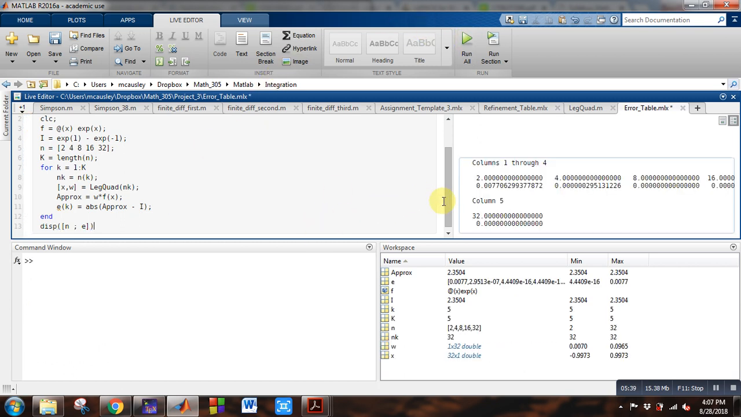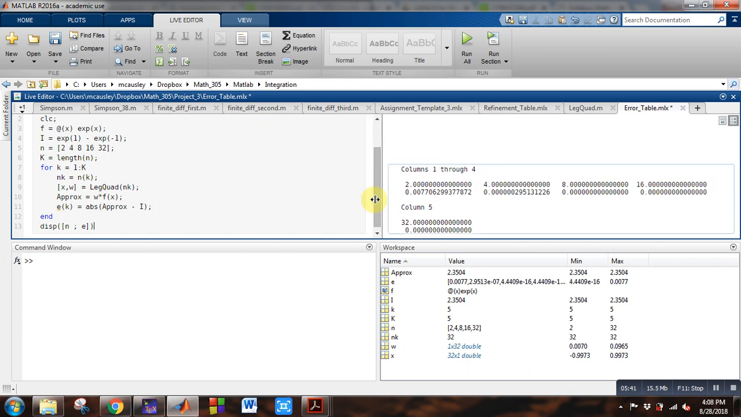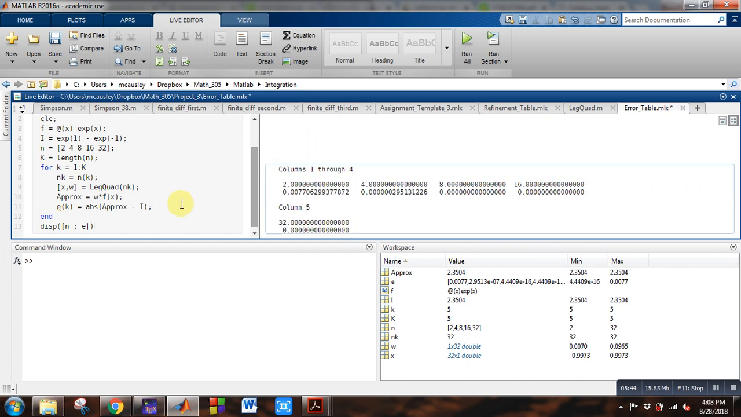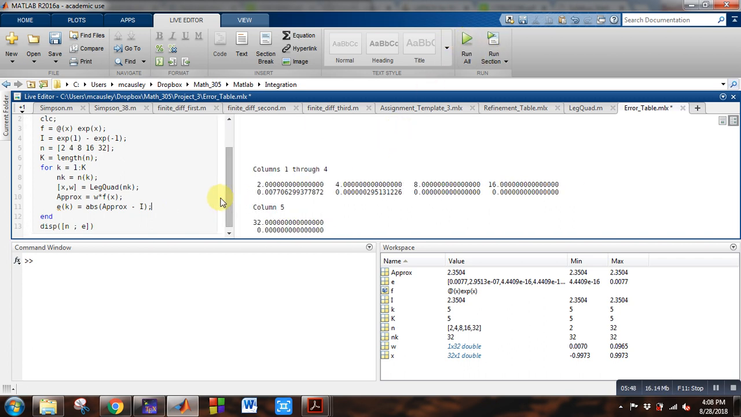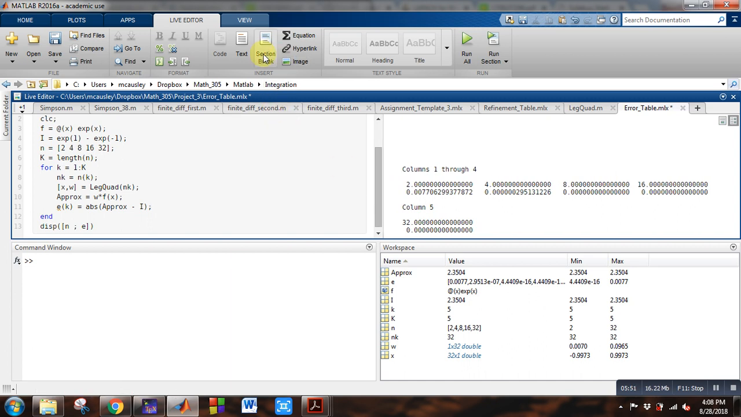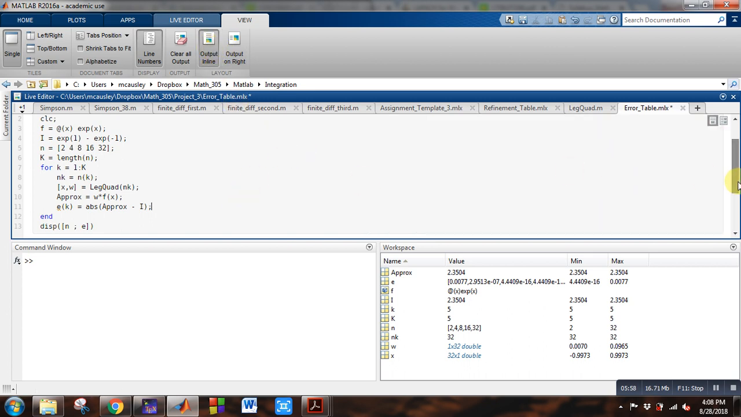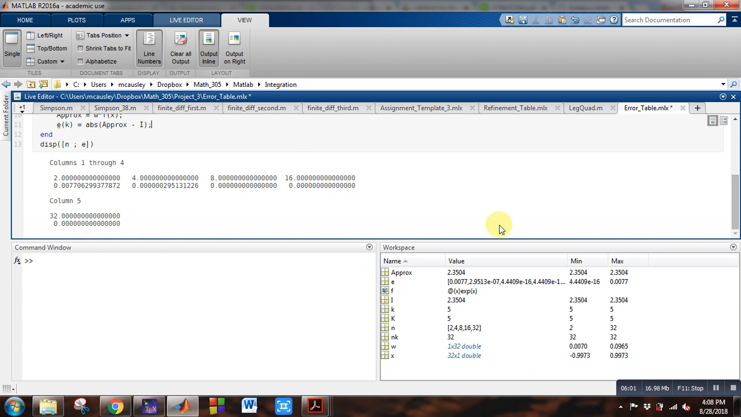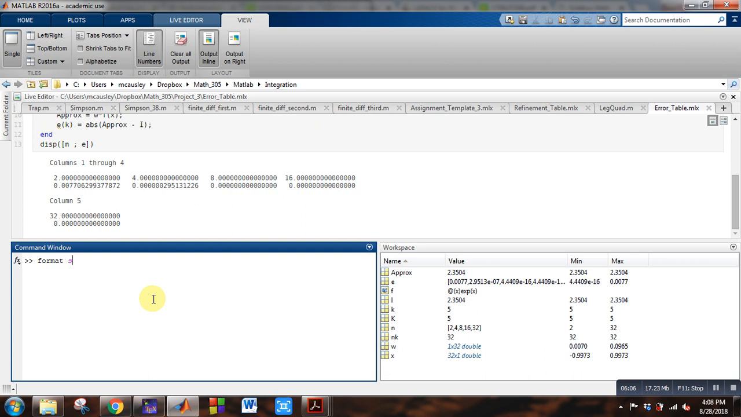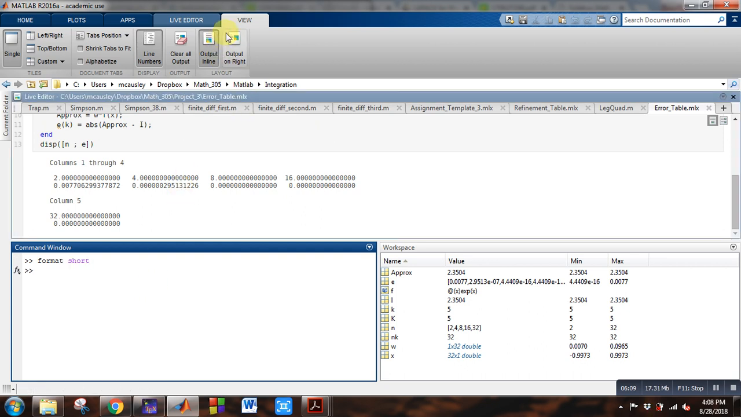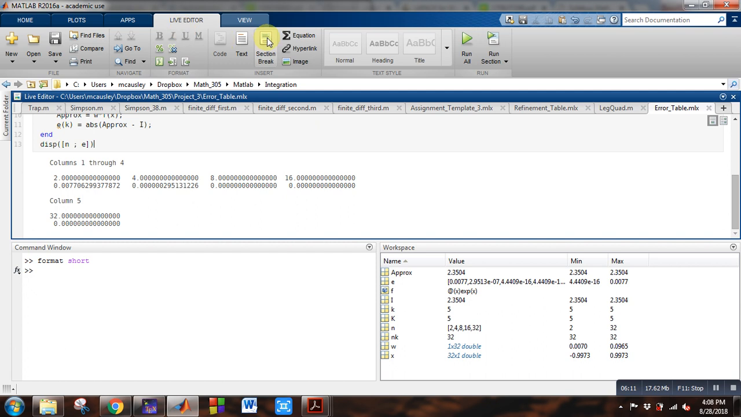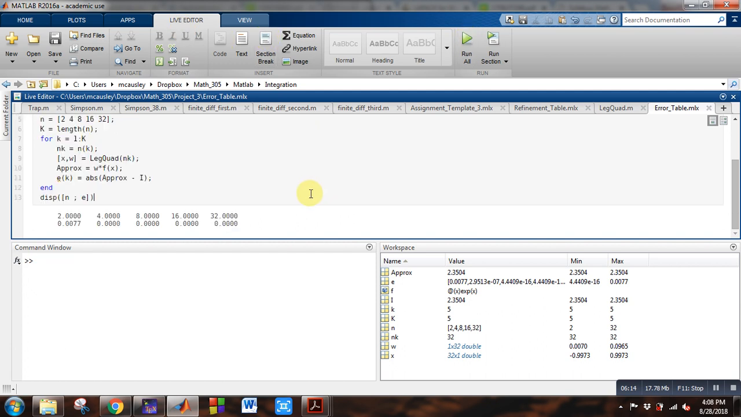okay, a little messy. Let's start this over. Try that again. Not quite enough room. Well, let me then put it in my view here to do output in line, and it'll go below now. Oh, still not quite doing it. Well, here, let me change the format to short. And we'll run that again. There. Okay. And what do we notice?